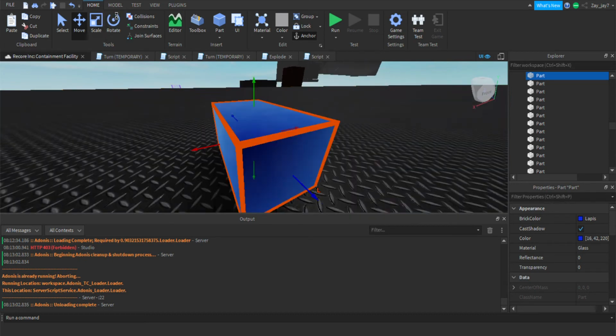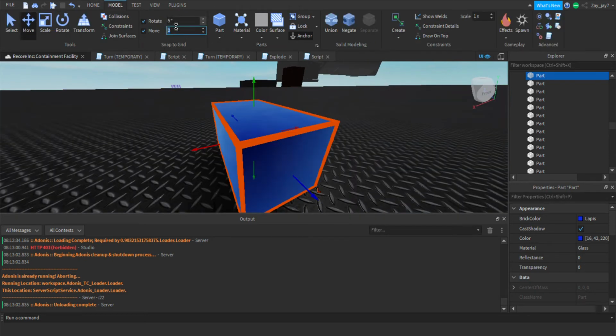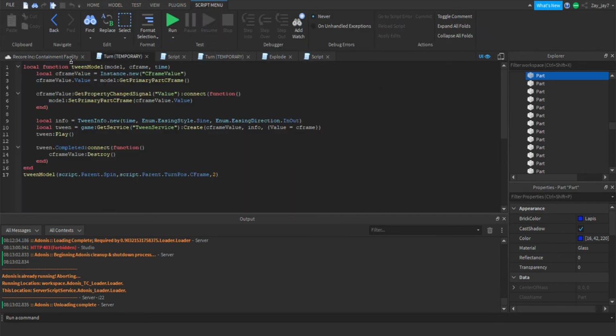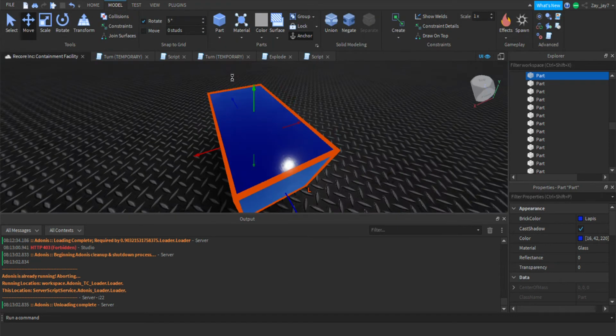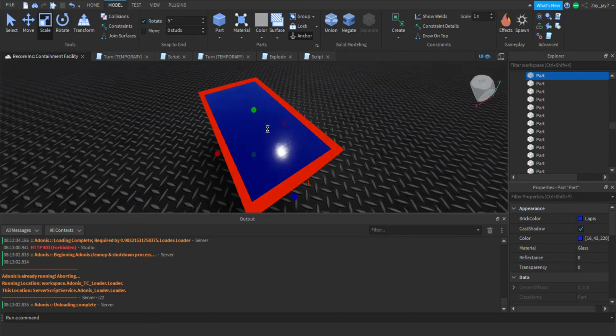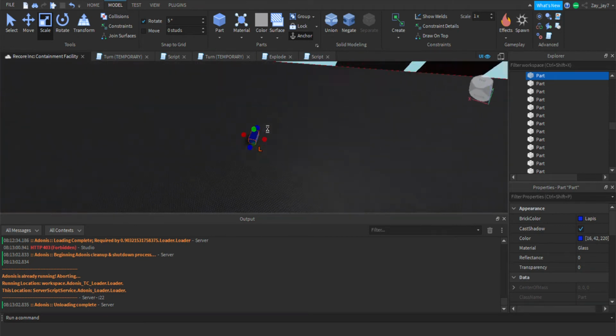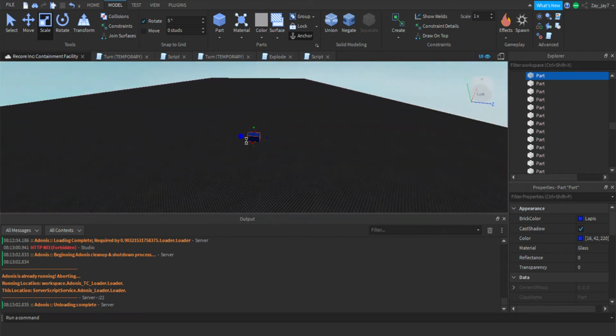Let me just edit this real quick. I don't want it going 200 studs every time. Now what you want to do is go up here, click scale. That's what I use to make it bigger. So hold one of these. This also uses XYZ, and you can move it the way you want it to go.